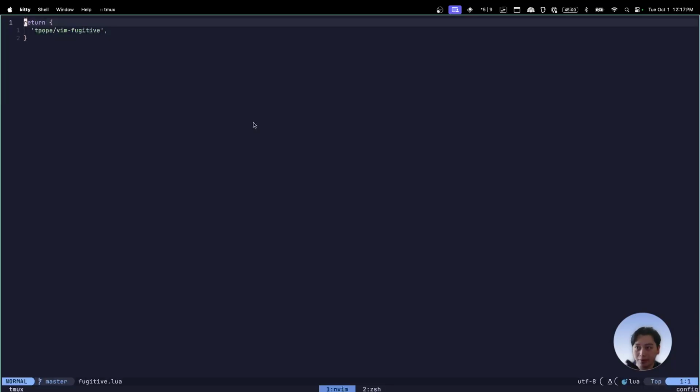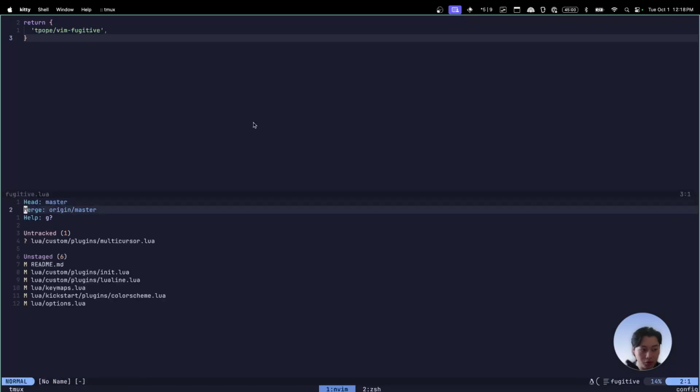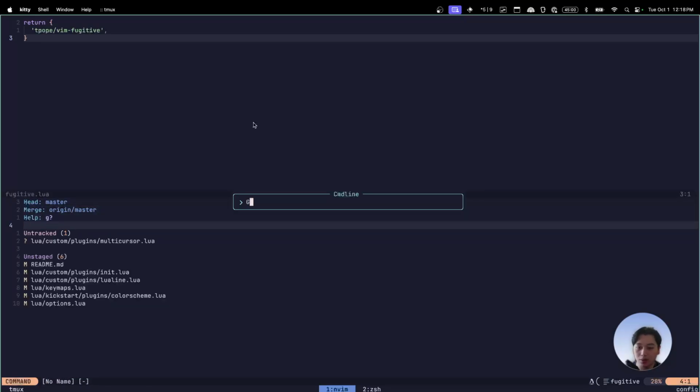Fugitive is Vim Fugitive, no customizations, and Vim Fugitive is pretty cool. This is the command line. You do it by pressing colon, and this is how you interact with different commands. If you do command line G, you're in Vim Fugitive. I need to customize it so that when I do that, it opens in a new tab. Haven't gotten around to it.